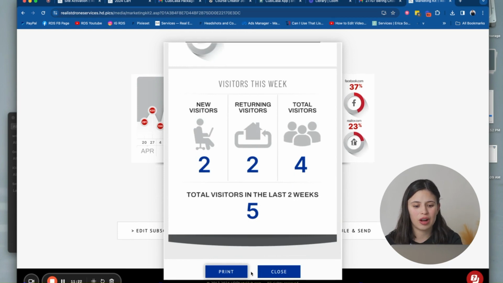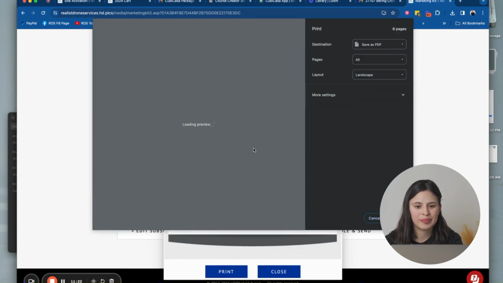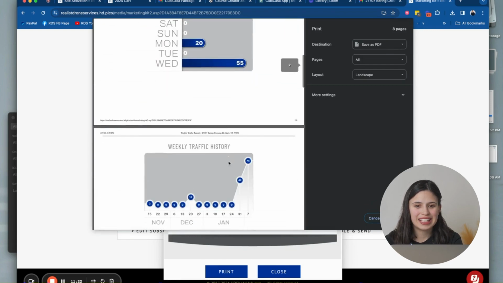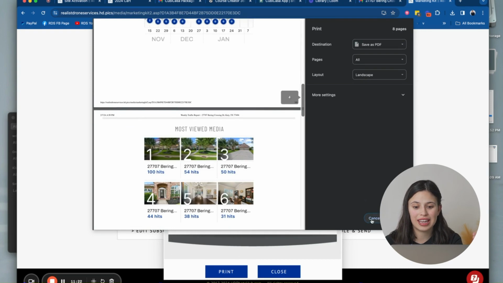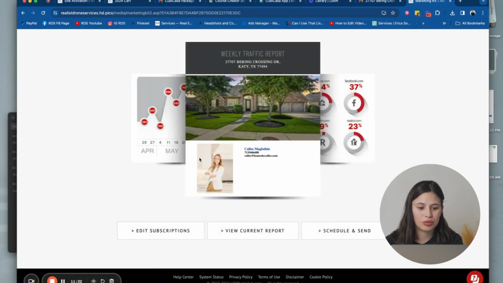I love how comprehensive it is. You can print it out and save it as a PDF and send it over to them, or you can print it out and give them that report. So it's a really, really cool additional marketing piece that you can inform your clients with every single week.